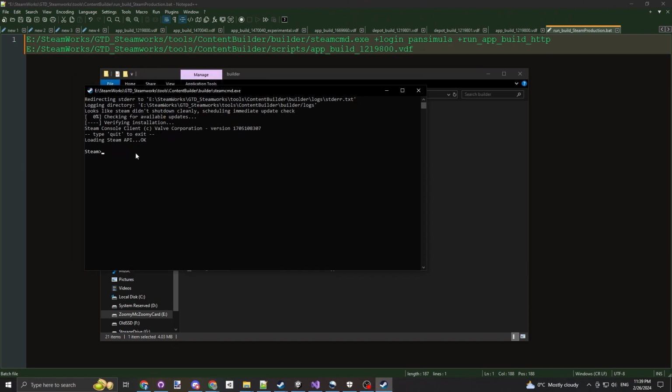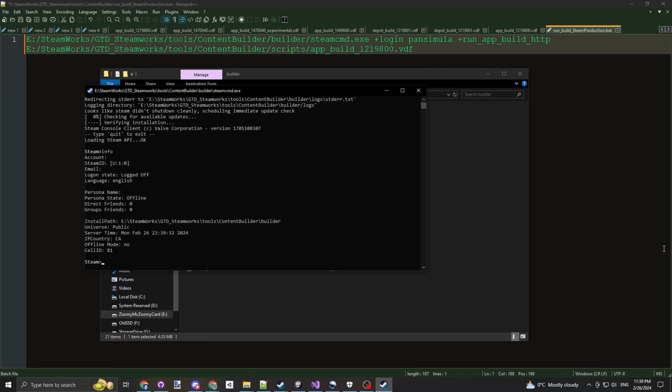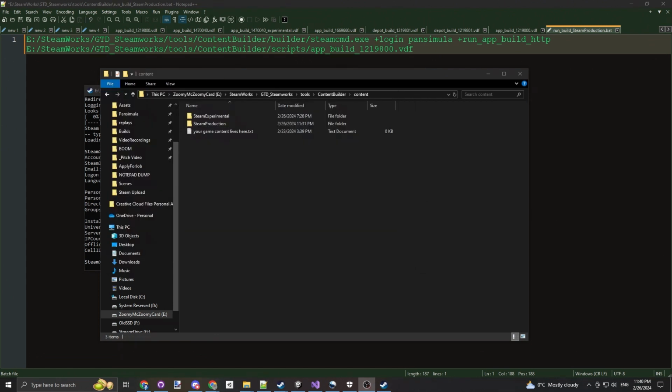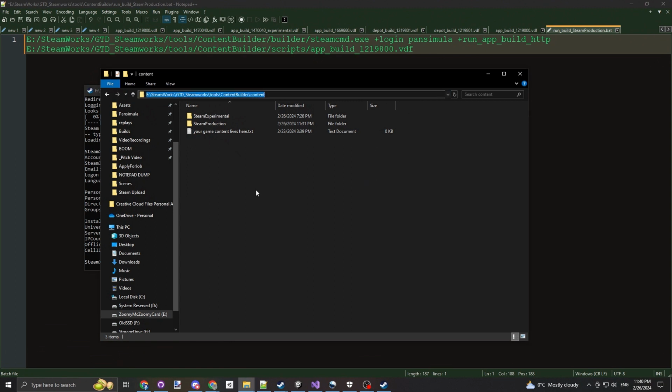If you are using two-factor authentication, this is very important. Type info. It will generate a config file. So now is a good time to test. So put in an appropriately named project, which is referenced by your depot file, in this location here.